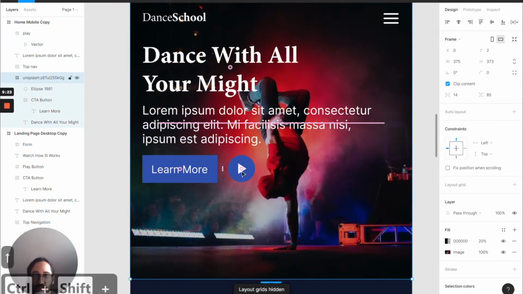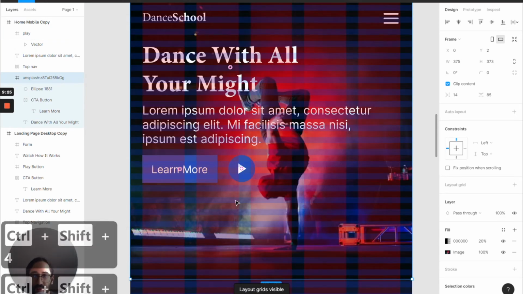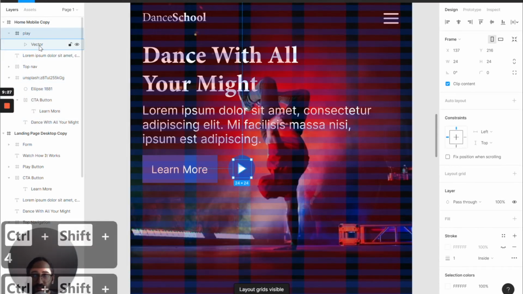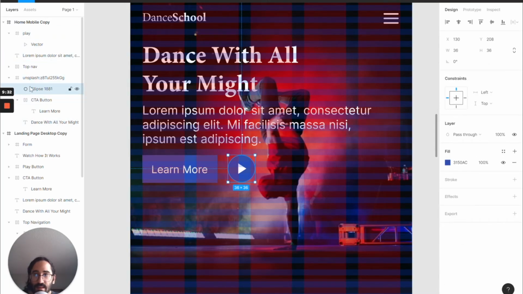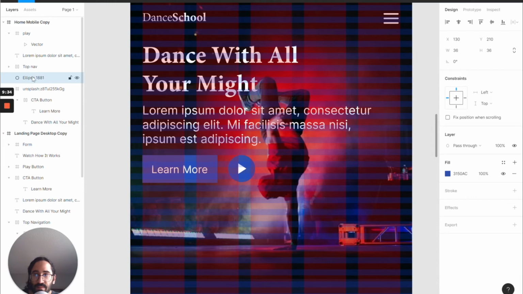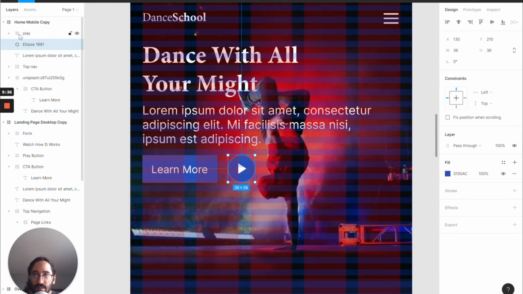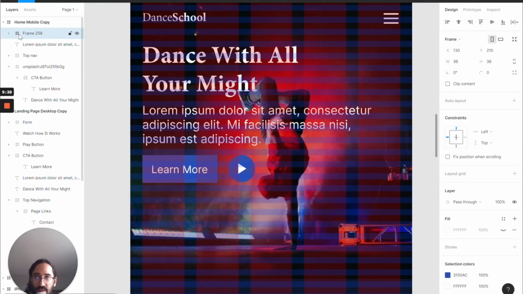Ctrl Shift 4 again. So these guys, let's pick the center. Let's pick the ellipse here. I am gonna group the play. Gonna frame this.